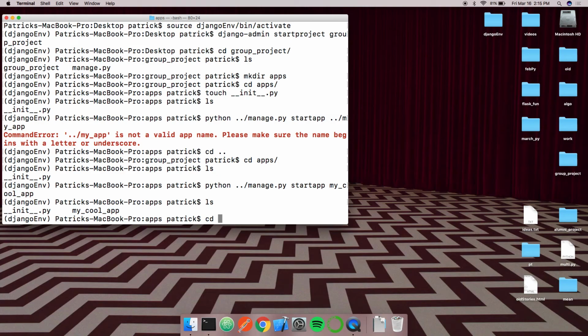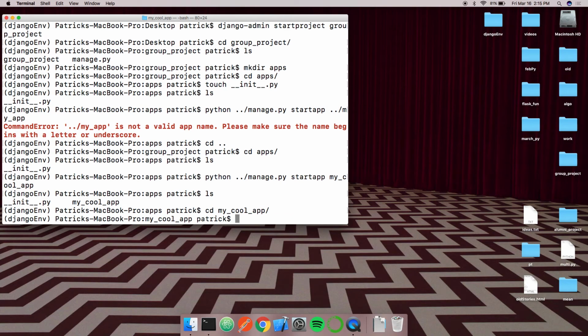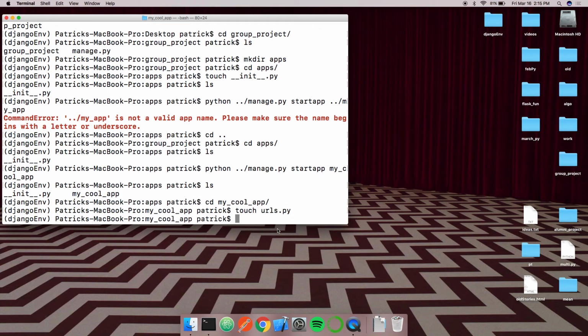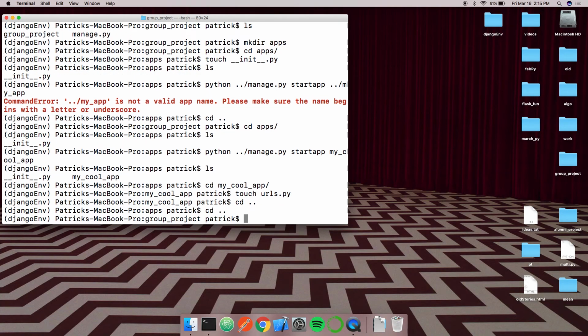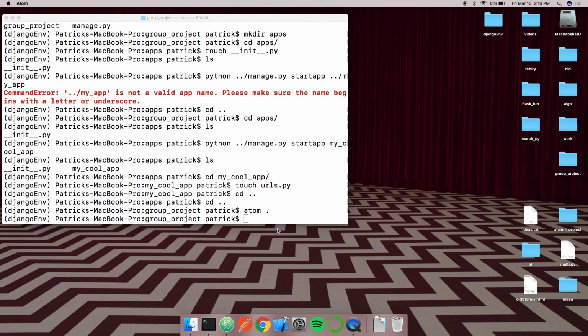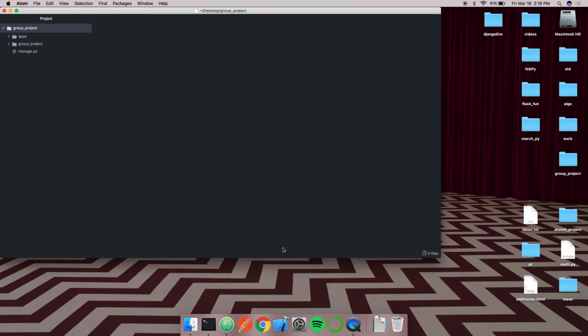I personally like to create a couple of them here. So I'll go into my cool app, and I'll create urls.py. Everything else I usually just generate in the actual IDE, right? So let's get up a level, up another level. I'm in my project folder, and I will open everything inside of Atom.